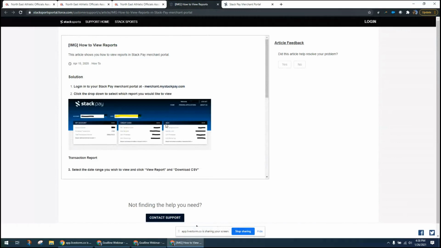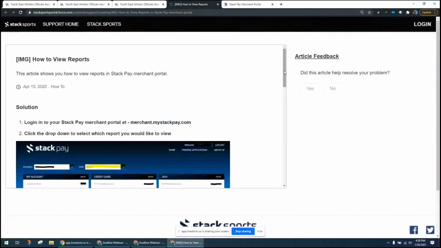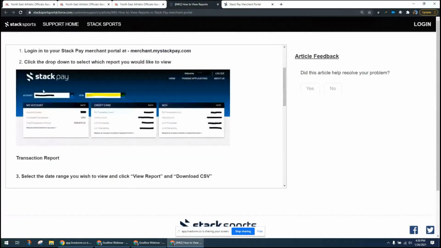I'm going to try to zoom this in so that we can take a closer look at where these things are. If you have more than one merchant account, which a lot of Goalline organizations do, between the payment splitting options and multi-sport organizations, or I have a separate bank account for summer camps as I do for regular league play, that kind of thing, you'll have a drop down here where you can select the account that you want to be reporting on. And then you'll see your option for what kind of report you might be looking for.